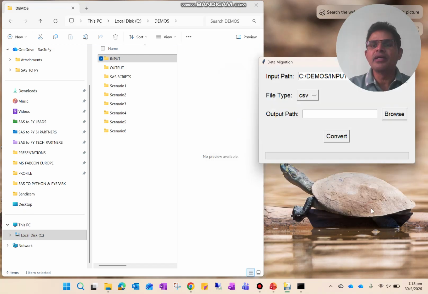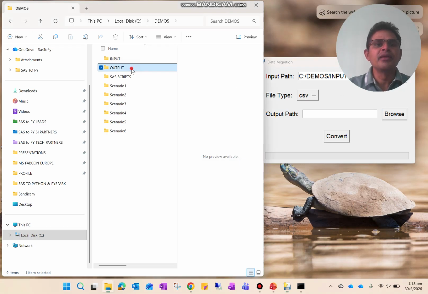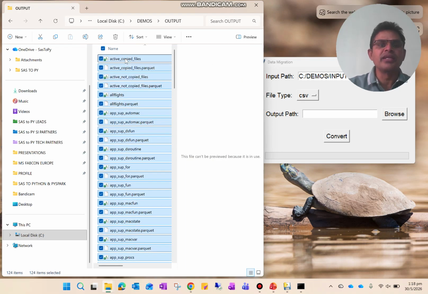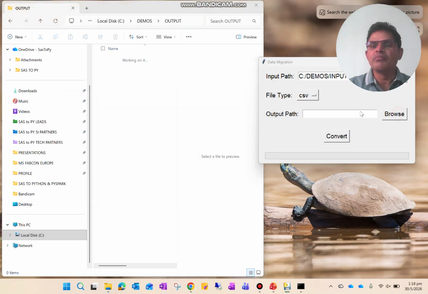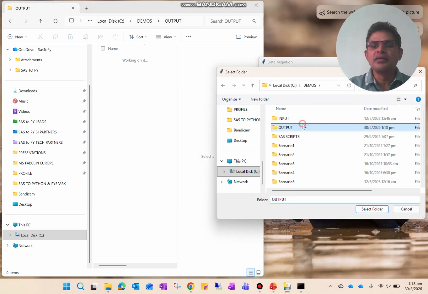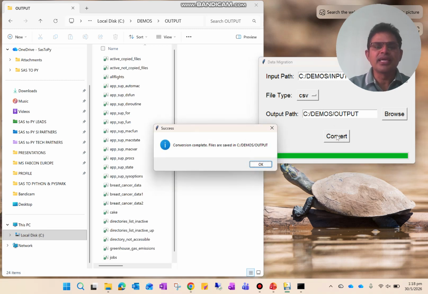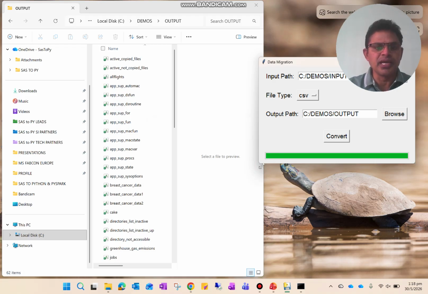Now let me browse this input folder path here. Wherever your data resides, you'll just be giving the folder path, and then select the file type. Now I selected CSV. Now output. Here I already have some files, so I'm just deleting these files, and then browse this output folder path. Output folder path selected. Now file type is CSV, so I'll just do a conversion. Here in a few seconds it's converted, but depending on the size of the data, obviously it will take some time for you to convert this data.